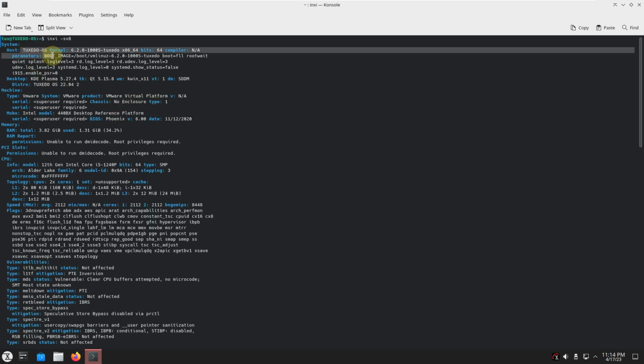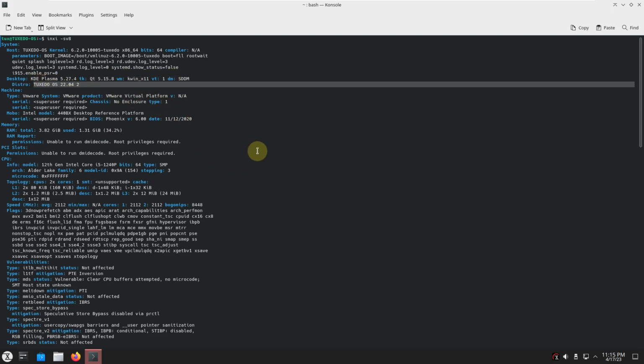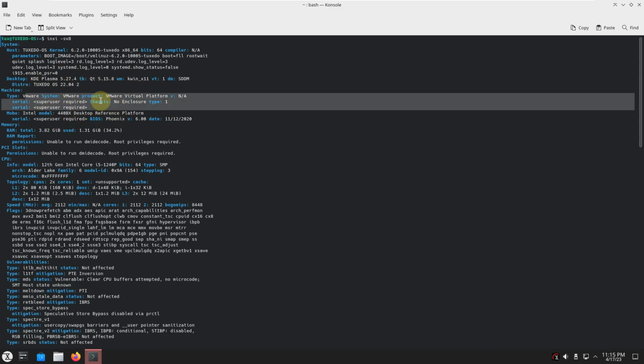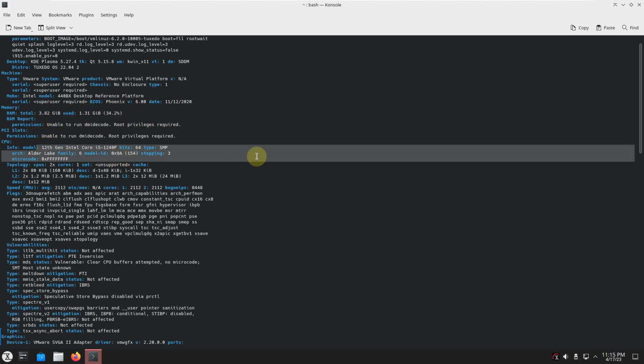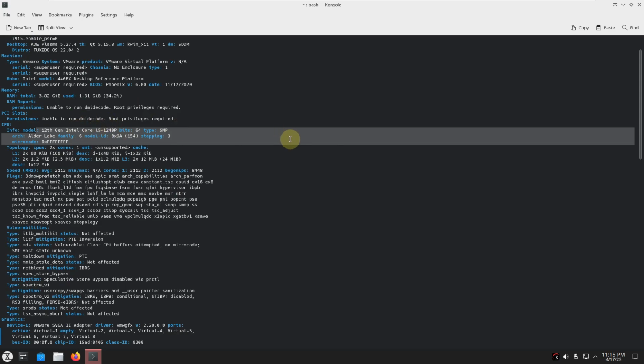So as you can see, host is TUXEDO OS, and the kernel is 6.2, which I already mentioned. It's a 64-bit architecture. So here is the 64-bit KDE Plasma desktop environment version, which I already mentioned, and Qt version already mentioned. And the version of TUXEDO OS is here, 22.04.2, and I'm using VMware, so it's going to say it's VMware. And BIOS Phoenix version will always be 6.0. And here is our RAM, and here is my CPU. If you want to know the CPU, here it is.